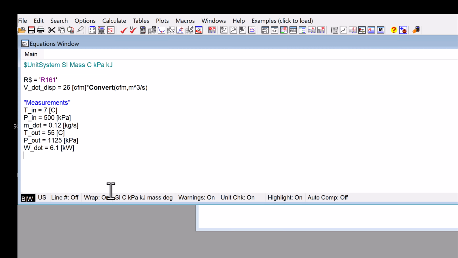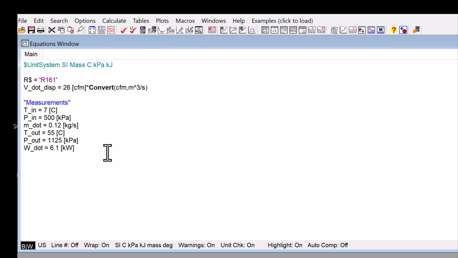Yeah, okay. So now we've got to do the calculations. The first thing we'll do is get the state of the refrigerant at the inlet, so I know the temperature and pressure. Assuming this is superheated, I can use that to get the entropy. So entropy of R$ at T equals T_in and P equals P_in. And then I probably also want the specific volume. So this is volume, and I'll just copy this part here. And definitely I'm going to need the enthalpy, since I'm going to want to do an energy balance.